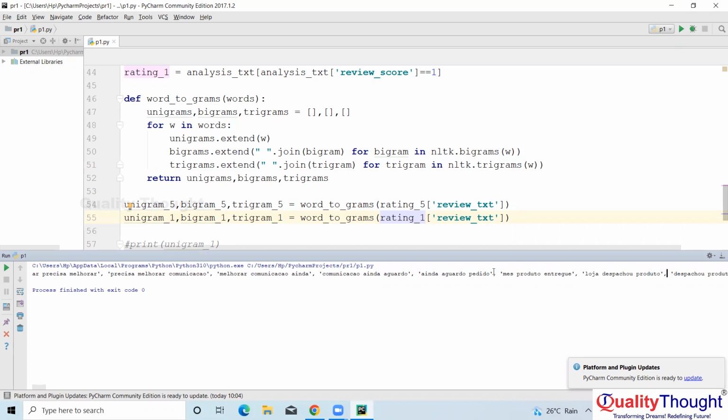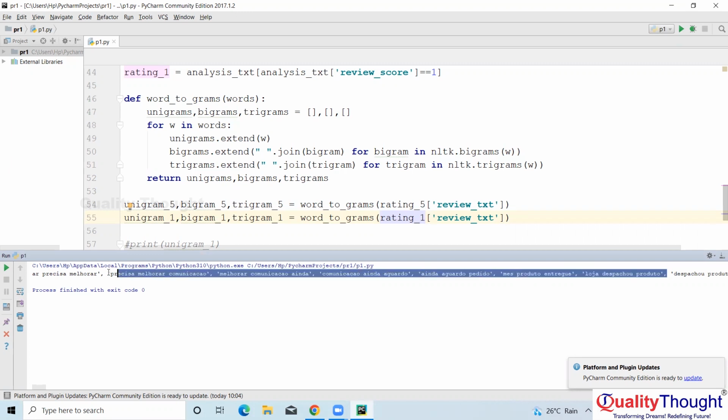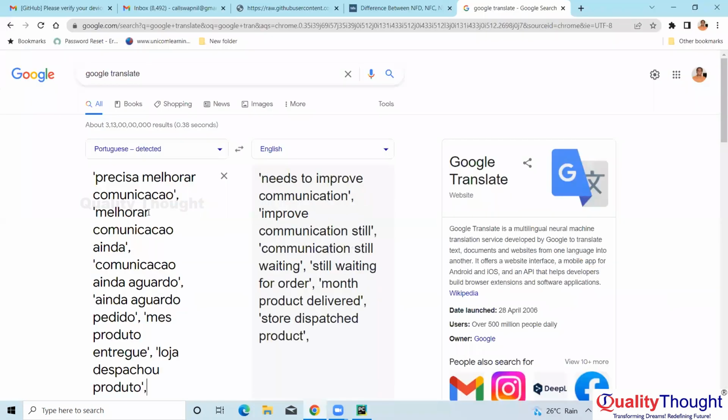Definitely these look different than the previous one. Needs to improve communication, communication still waiting for order. Month product delivered, store dispatched product, right? So communication, they are delaying it and they're not informing the customer. That's what you feel when you look at these ratings, isn't it? Yeah.